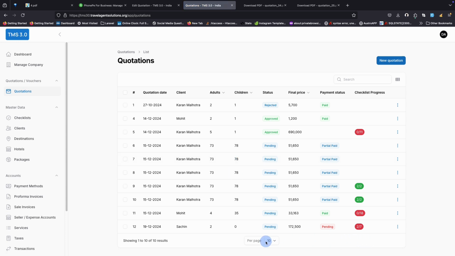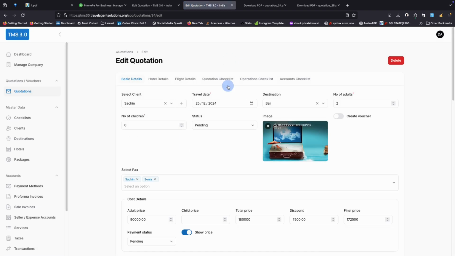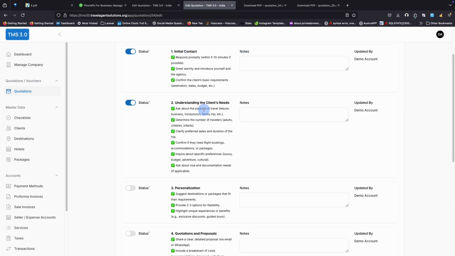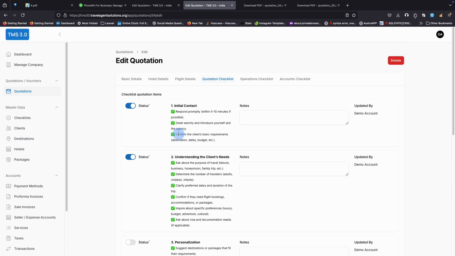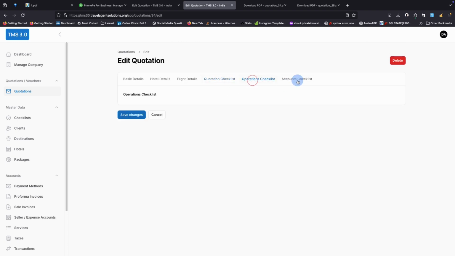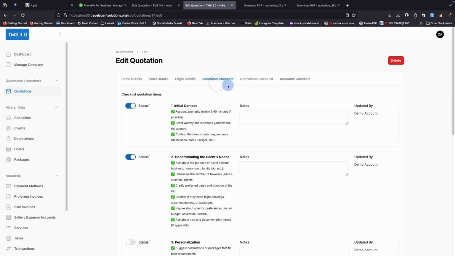you will see under the quotations part that on this particular quotation, two of the seven checklist items have been completed, and five pointers are still left in this checklist. Similarly, it gives a brief idea of how the team is working and what's left on the client part. And similarly, we have operations and accounts checklists as well.